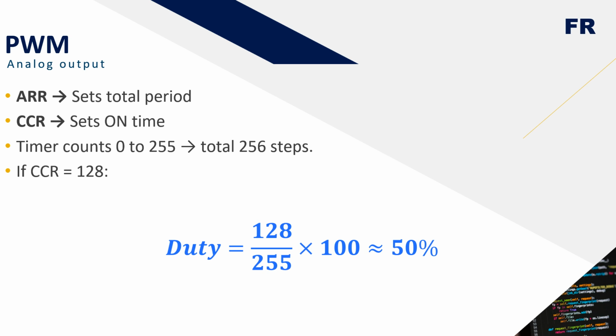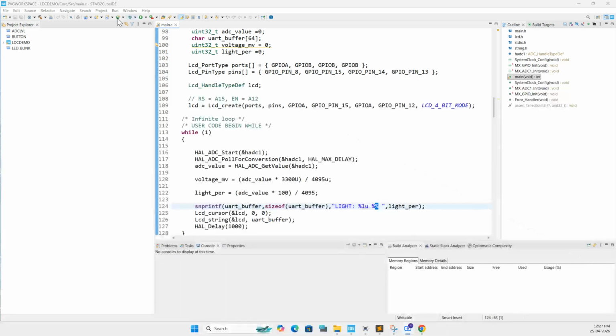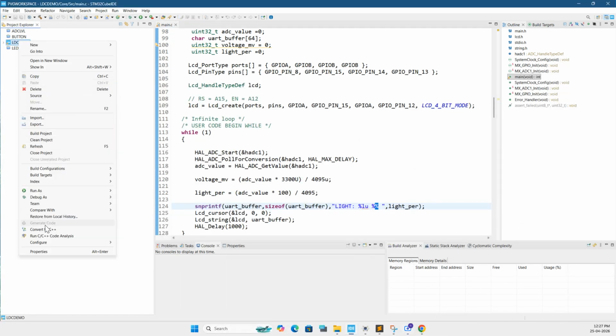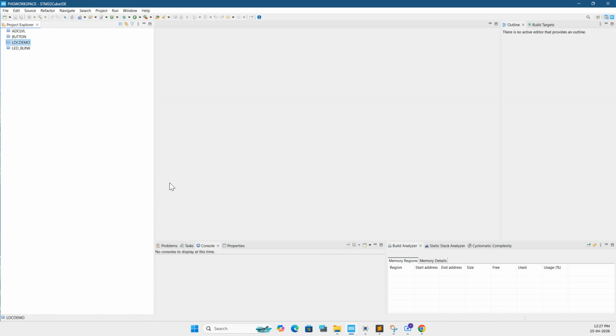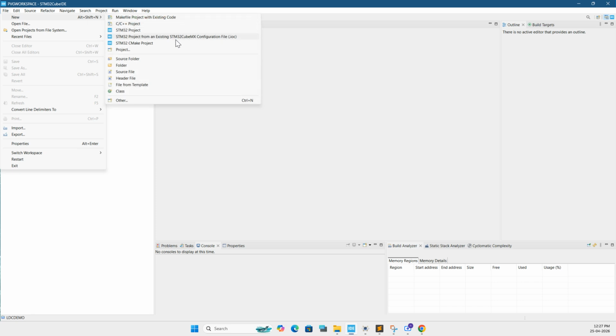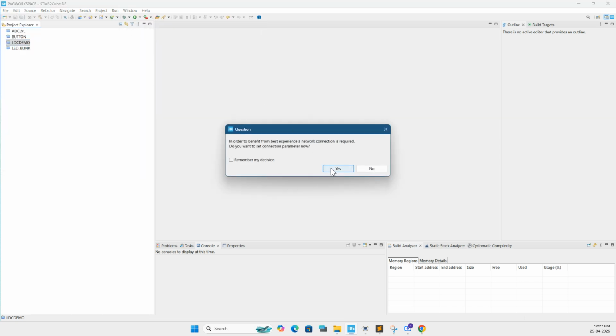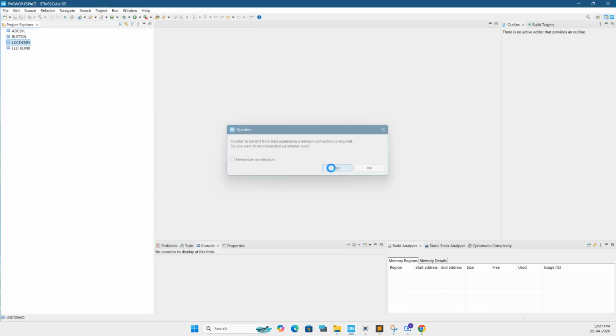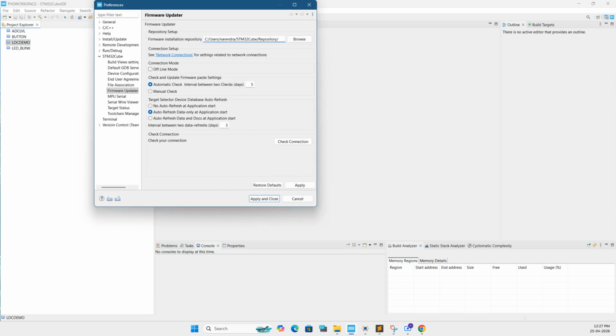So let's jump to the coding. For the project, let's close our old project that was regarding our LDR. So let's close the project. Now File, New Project, STM32 project. We're having a network issue a little bit.